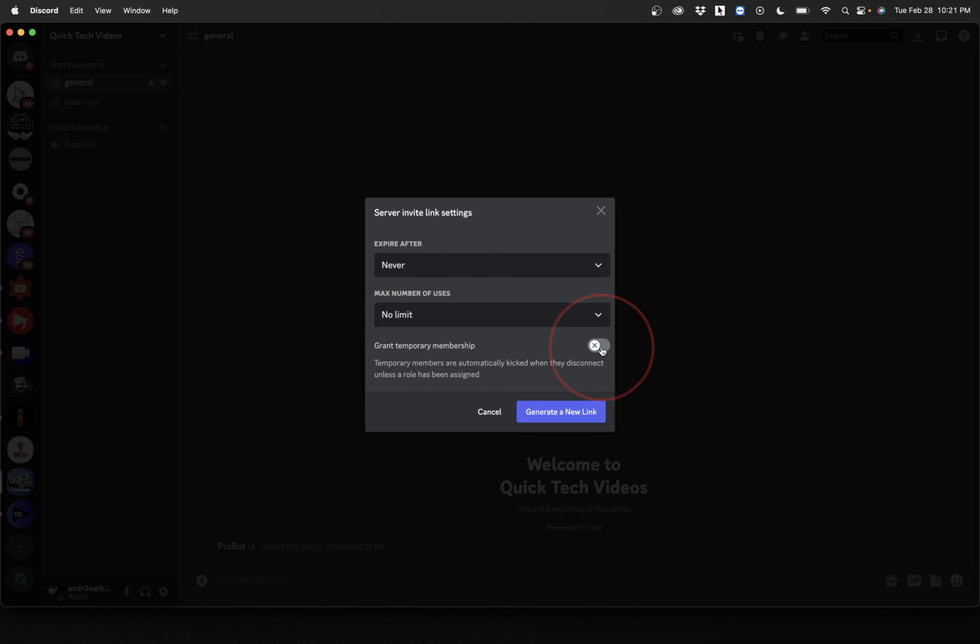And finally, you can turn on grant temporary memberships if you want the users to be kicked out of the server after they disconnect, unless they've been granted a specific role. I'll stick with keeping this Discord server link open, so I'll keep it disabled.